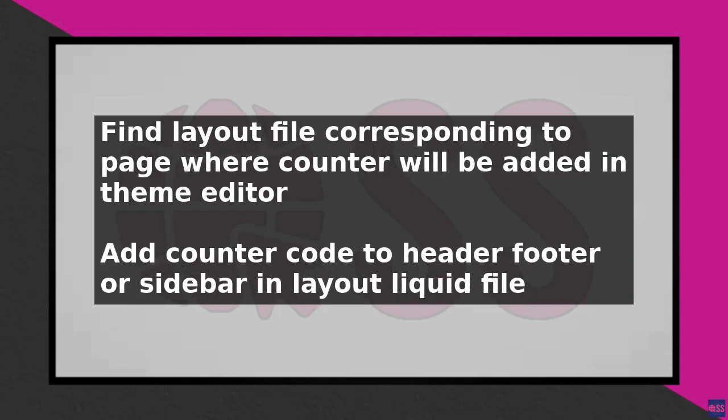Now you need to find the place in the code where you want to add the counter. This could be in the header, footer or sidebar. Once you have found the place, you can add the counter code. However, Shopify does not support adding counters directly, so you need to use a third-party app.